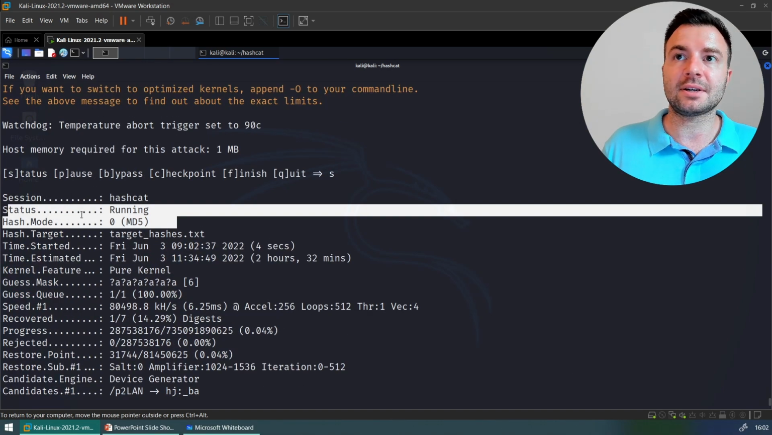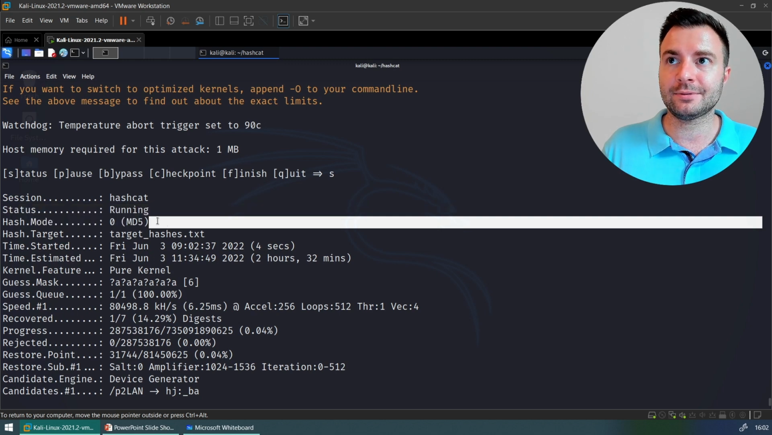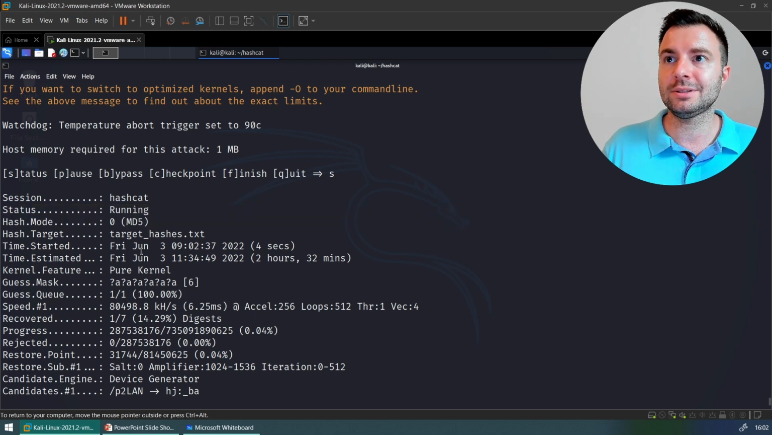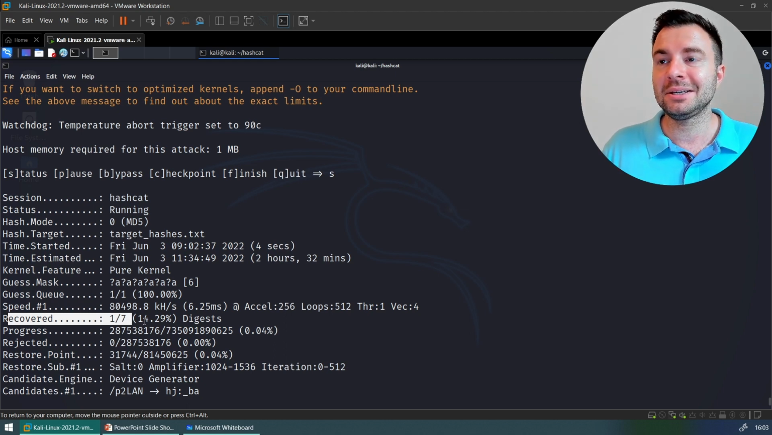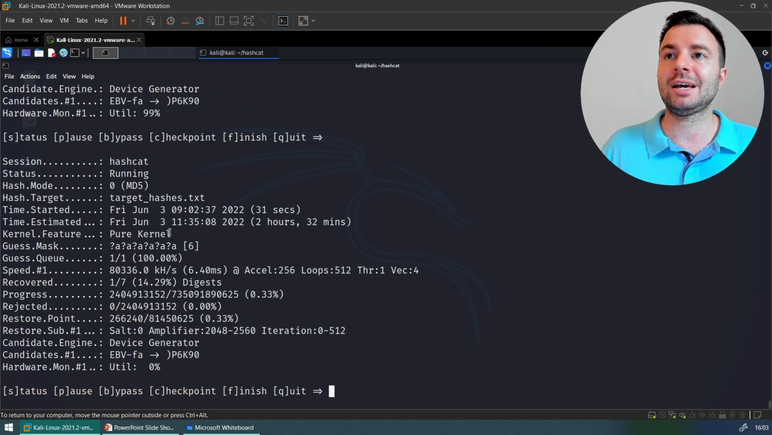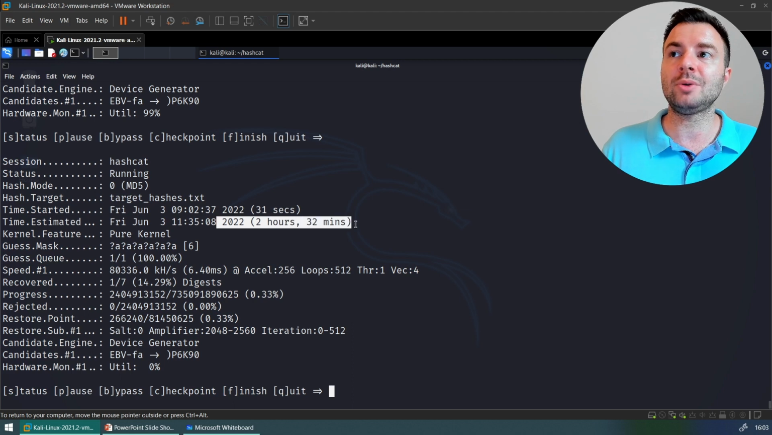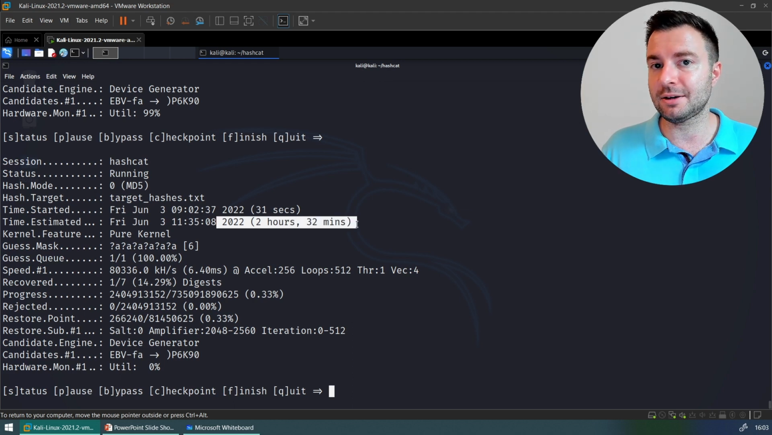All right, so it's telling us that it's currently running an MD5 cracking operation. And this is the pattern that we've chosen. Apparently, we've already recovered 1 out of 7 hashes, which is not bad actually, right? What is kind of bad, let's run this status command one more time, is that now we've been running it for half a minute, but we still have about 2 hours left to wait. And that's just for 6 characters.